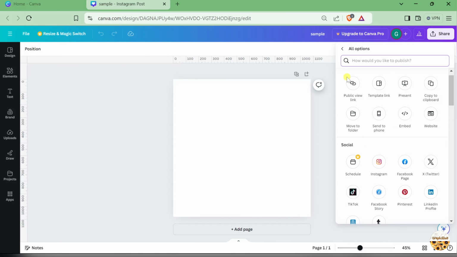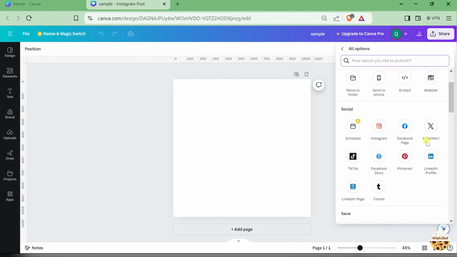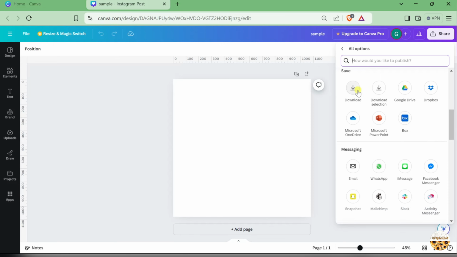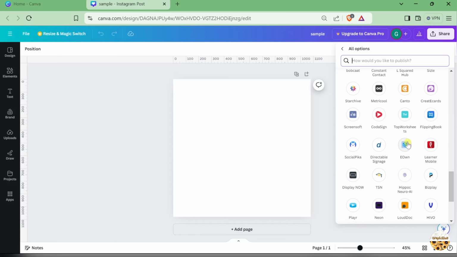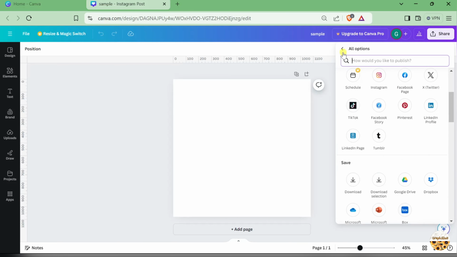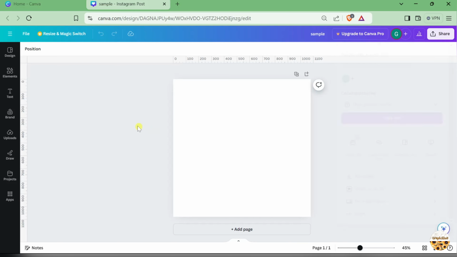Next we have more options. You can check this out. You have copy to clipboard, move to folder, send to phone, embed. You can embed the designs in your websites if you create any. Next we have share to social media, save, all in one part where you can find every option. We will talk about it later as we progress through this video lecture. So this was the top panel. This is all for this particular video. Next we will talk about the left panel of this particular editor part.